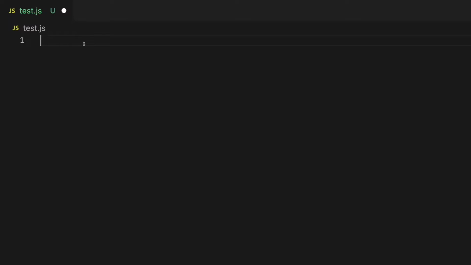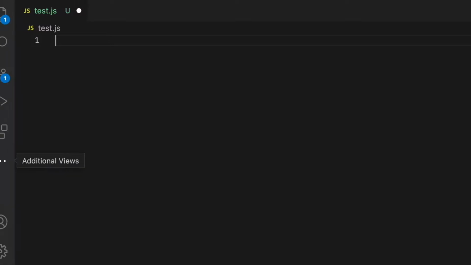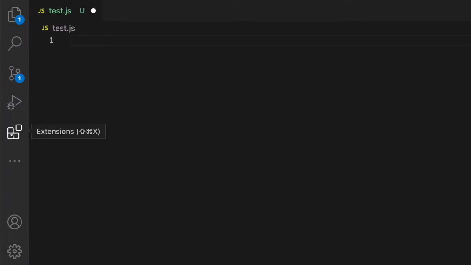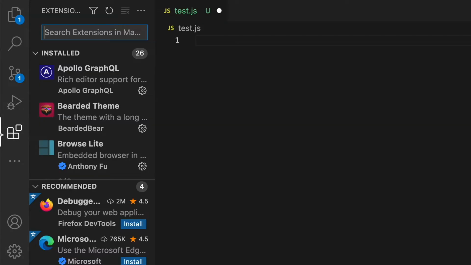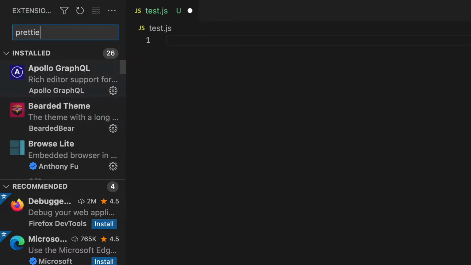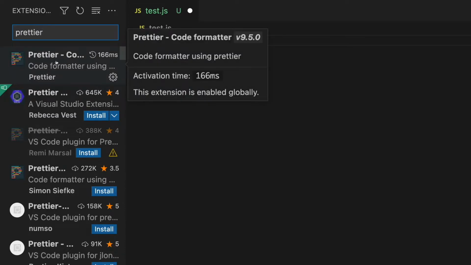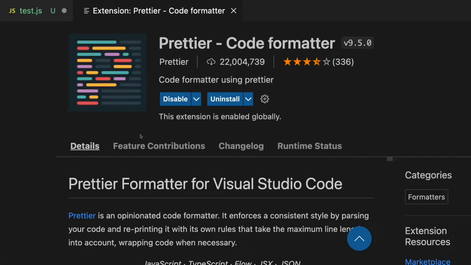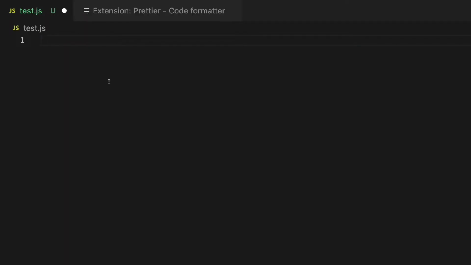Okay guys, so we're gonna start with this extension called Prettier. Maybe you already know it, but for those who don't, if you don't know how to install an extension here in VS Code, you can go here to extensions, type Prettier, and it's gonna be the first extension. Here we have a brief description, but basically it's gonna help you to format your code. Let's see this in action here in this test.js that I have.